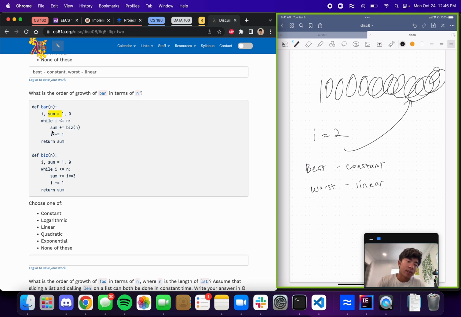You can simplify this problem a little bit. Notice how we don't actually do anything with sum aside from adding to it, and we can consider that constant. At the very end, we return sum. So you can pretty much think of this as i equals 1, and you're calling biz of n a bunch of times. That might make things a bit simpler.